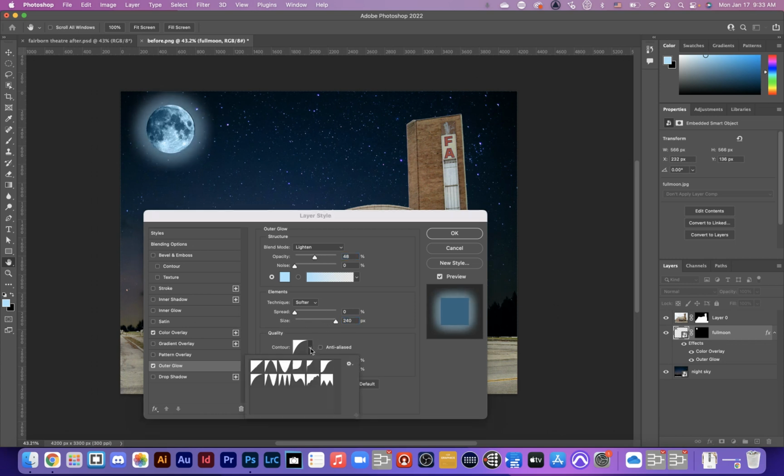I can also change the contour of it. I really like changing the contour. You can get some really interesting looks if you just switch the contour. So this is like when you have a halo around the moon. This is a standard glow. That's nice.